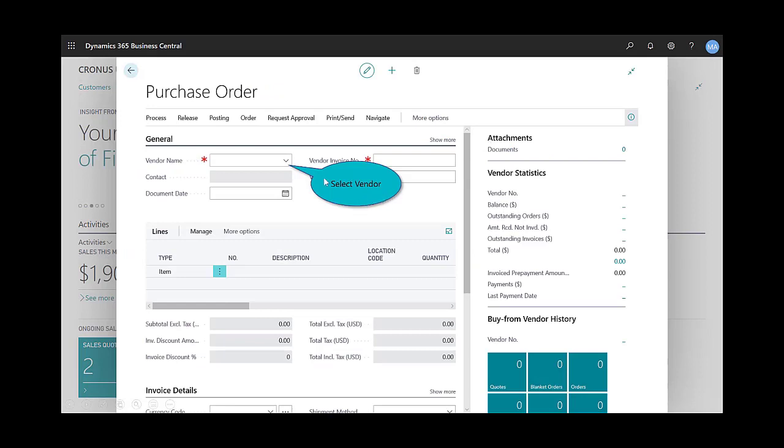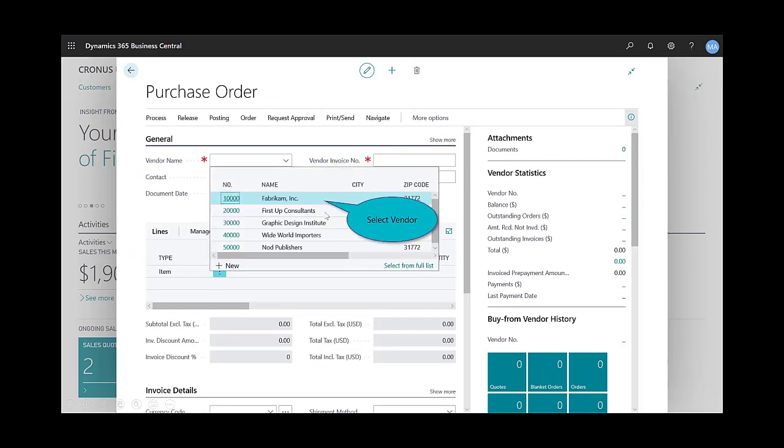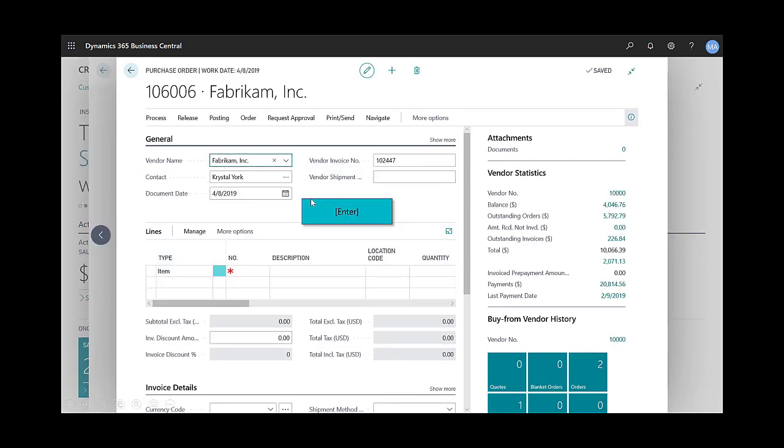Now I could type in the vendor name via keyboard, or I could use the drop down to select Fabricam as my vendor. You'll notice that once I select the vendor, over on the right hand side, I've got some key information on the information pane. And then back to the purchase order, I've set up the default behavior so that when I press enter after selecting the vendor, my personal preference is to go directly to the item number field.